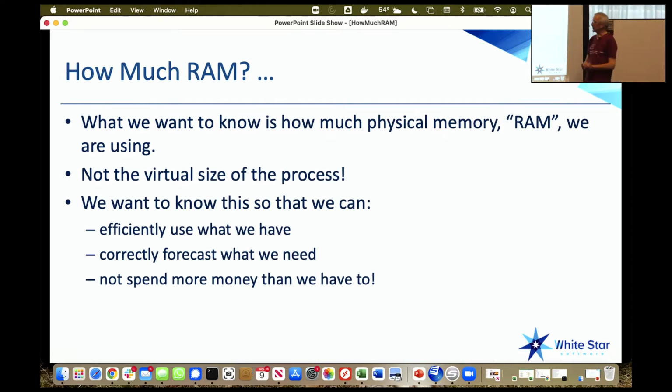And the first question is, how much RAM? So what people want to know is how much of the physical memory, the little chips that you put in your computer, are you using? Not the virtual memory, but the actual physical RAM that you paid for. And you want to know that so that you can efficiently use what you already have.